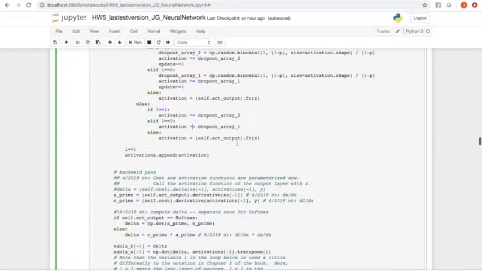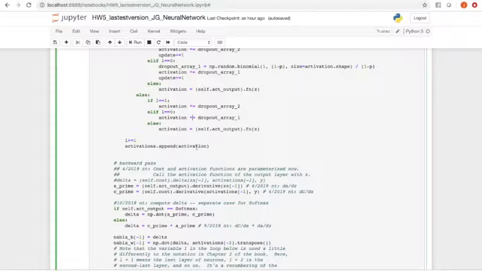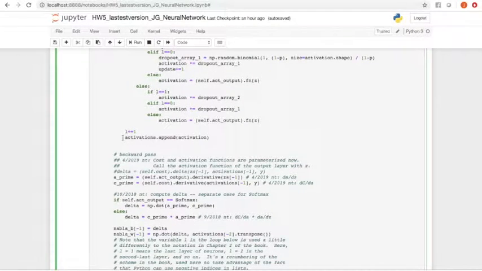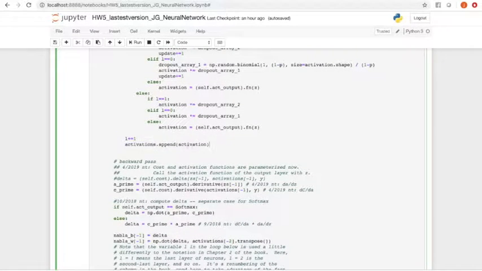And then at the end, we're going to append the layer to the activations, which is a combination of all the layers. So when we have p equal to none, we're going to have 3 layers in this one, and in the 2 latest problems, when we are using a dropout, we are going to have 4 layers.